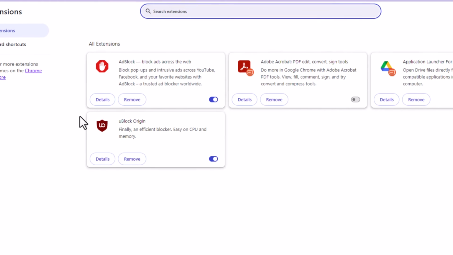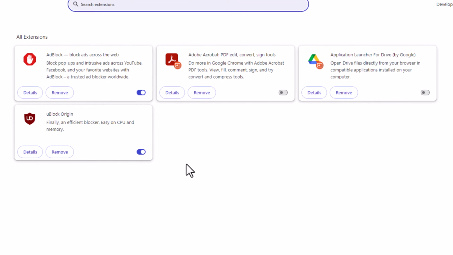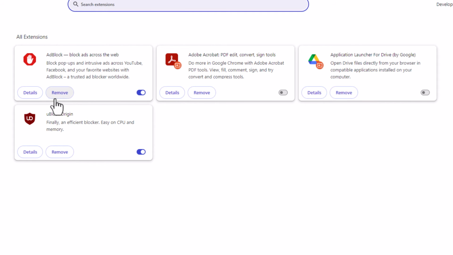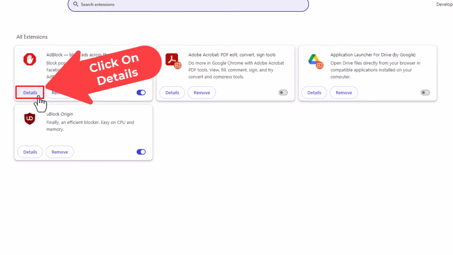Now in the new window that pops up here, in the center pane here, you'll see the extensions you have for your browser. Say that I wanted to run ad block even if I'm in incognito mode. The way to do that, first thing you want to do is make sure that the extension is toggled on. Then the next thing you want to do is click on details.